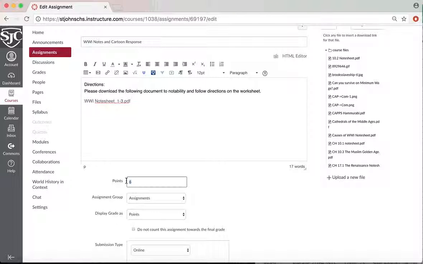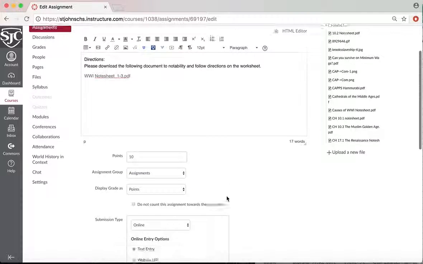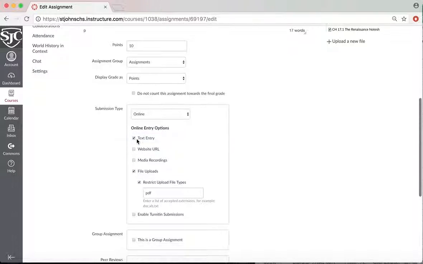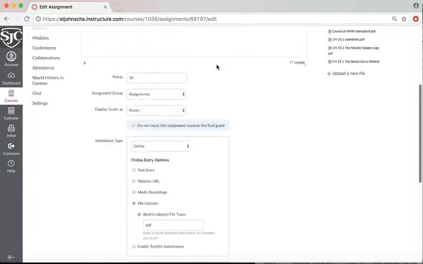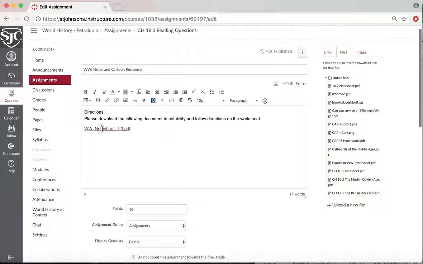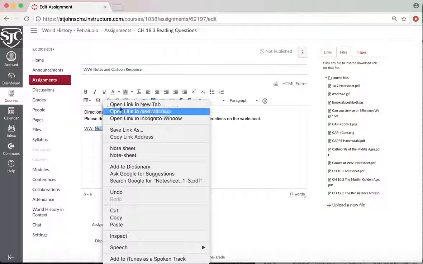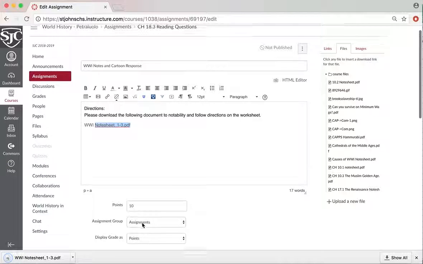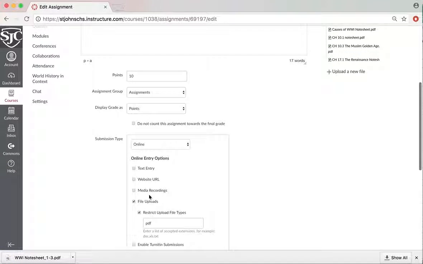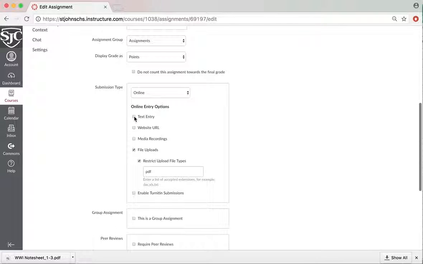Okay, I'm going to make this assignment worth 10 points. Okay, and then the submission type, they can't do text entry for this because they need to submit a filled in copy of this PDF. Okay, so because of that, I'm not going to let them do text entry because it wouldn't make any sense.